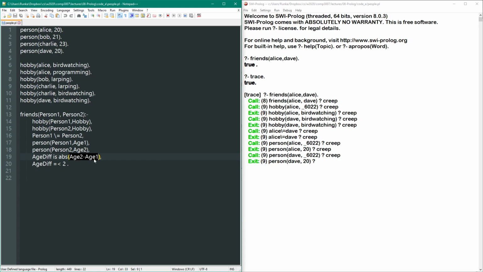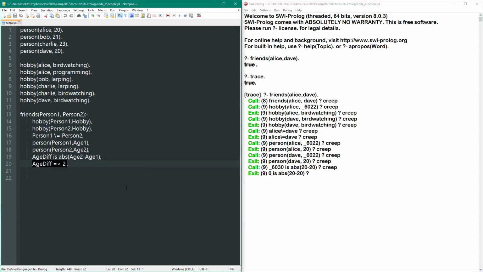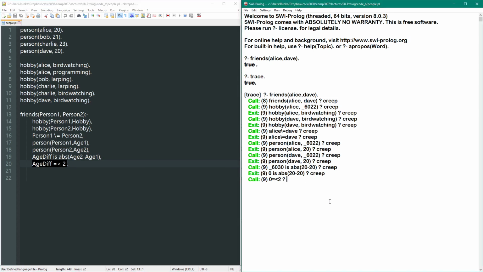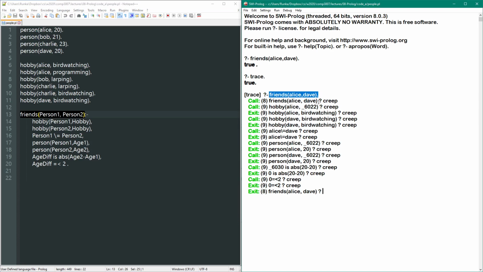Right, so we have 20 minus 20 is 0. The absolute value of 0 is 0. And the is says to do all those calculations and then unify. So age diff gets the value 0. So this empty variable is the absolute difference between 20 and 20. So we get 0 is that. And then we're on to this last line where now that age diff variable equals 0. So we have 0 is less than or equal to 2, which is true. So the whole thing succeeds. We managed to prove all of the sub-goals of the body of this rule, which means we proved the head of this rule, which our initial query unified with, which means our initial query is true.